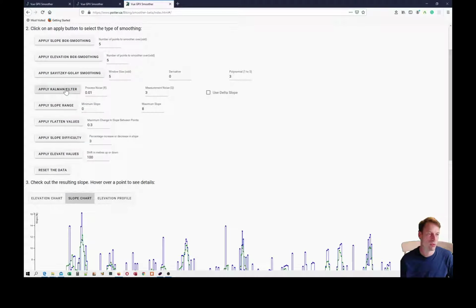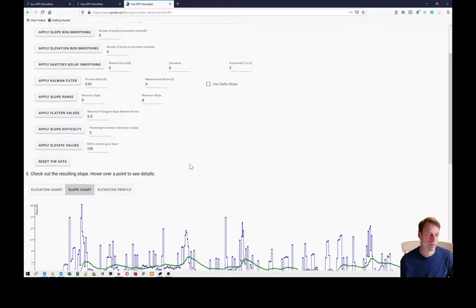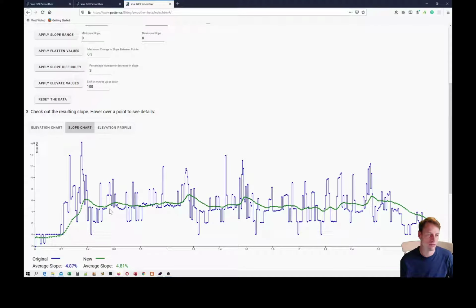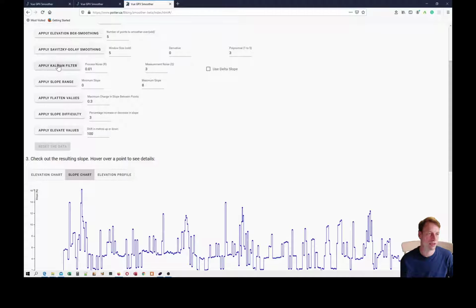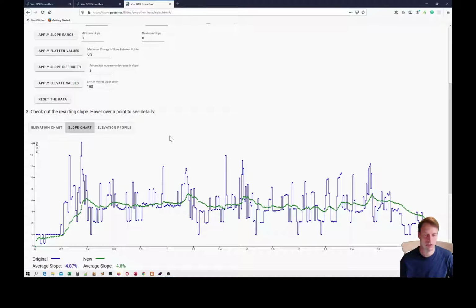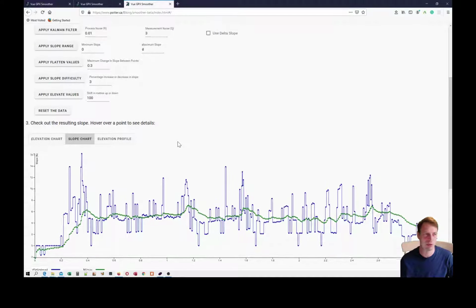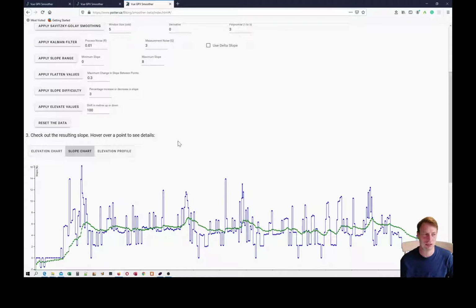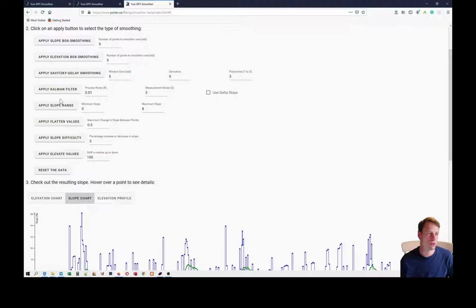And the other one, the new one to show you, is the Kalman filter, and that uses a filter to just smooth the data, and I think this is a very good filter and works exceedingly well. You'll have to use your judgment as to whether the result matches the slope of the hill that you are aiming to ride, but you've got numerous choices here.